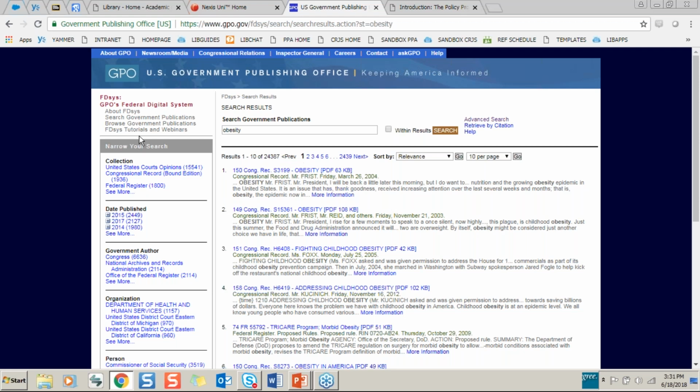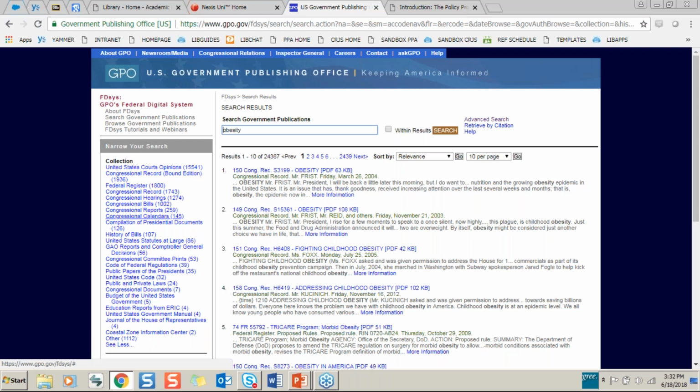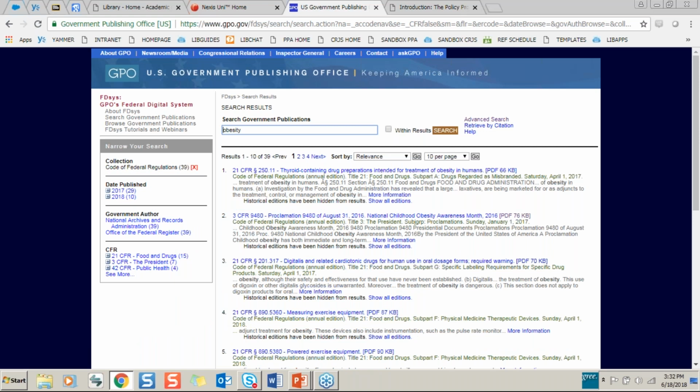And again, your limiters are going to be located over here to the left. For today's demo, we're going to limit this to, let's limit to statutes. Actually, let's do Code of Federal Regulations, or the CFR. Now, again, these are where all national regulations are going to be published. So that drops us all the way down to 39 results.